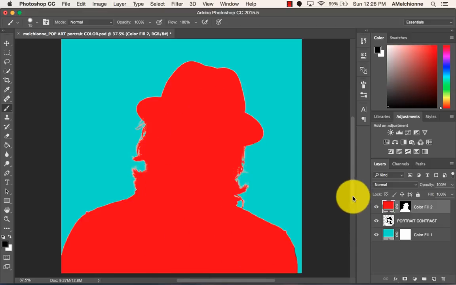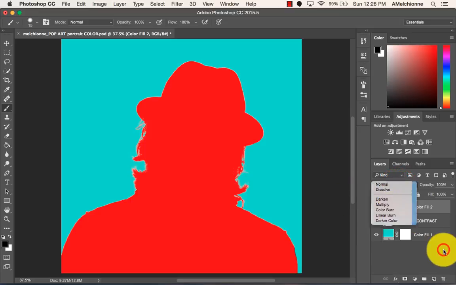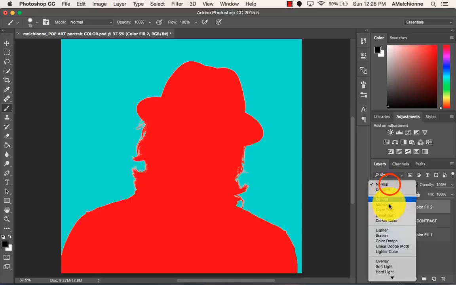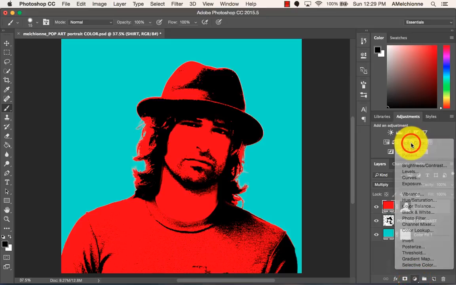Okay, so first thing I'm going to do is click on multiply for my blend mode, which is right here. Click on multiply, so now I can see through it. So let's say I want the red to be my shirt color. Okay, so I'm going to put shirt. Okay, and then I'm going to do another solid color fill.